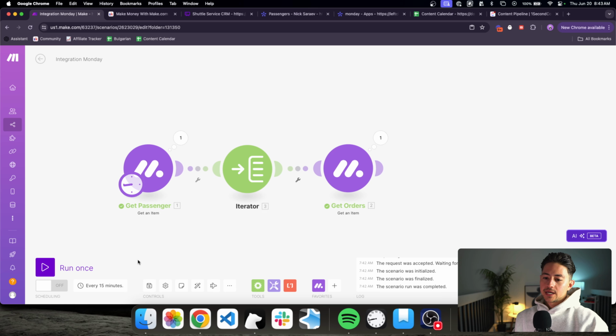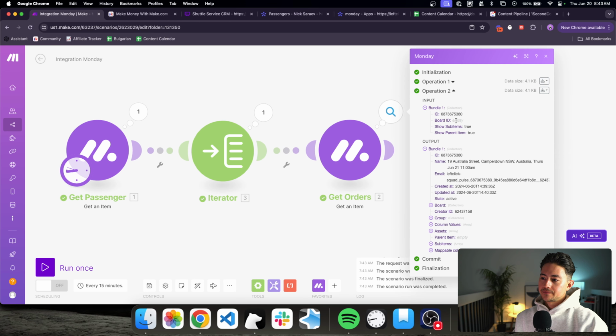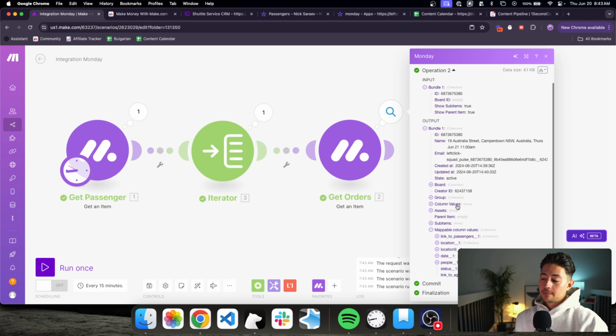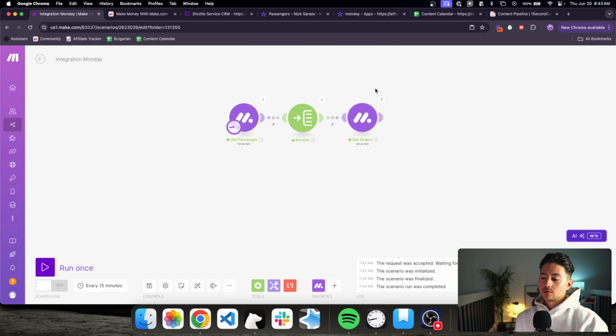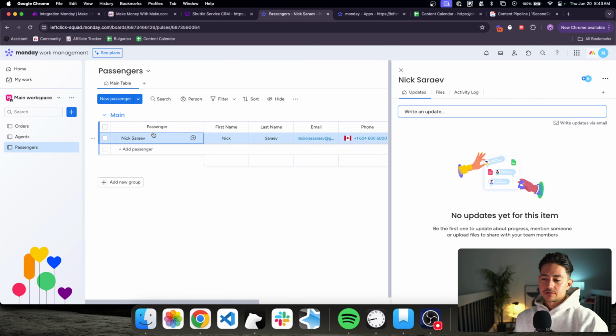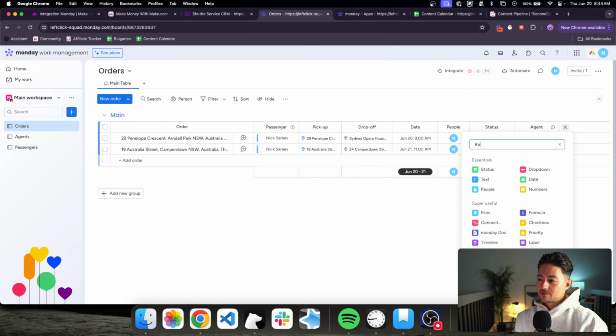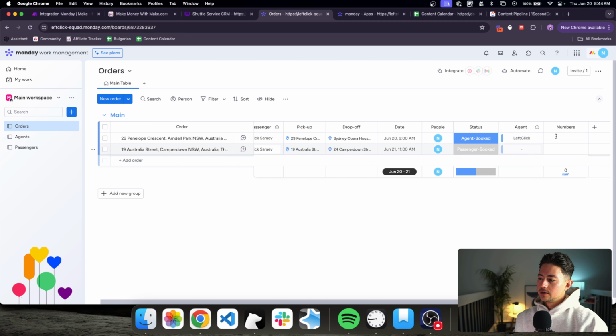There we go. So now we can get 1 passenger, and then we can get all of the orders for a particular passenger. So now we have all of their data. And so hypothetically what we could do is, let's say that maybe one of these order fields in orders was revenue or something. Let me see if there's a money field. Yeah, I'll just type in revenue. This is 150, this is 200.